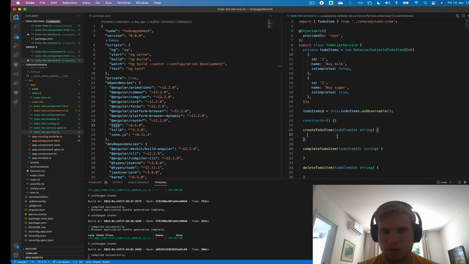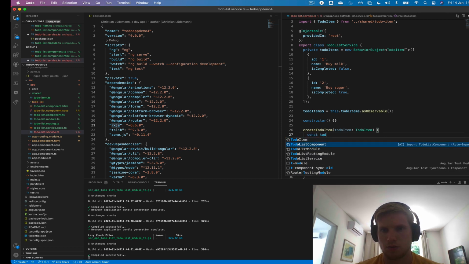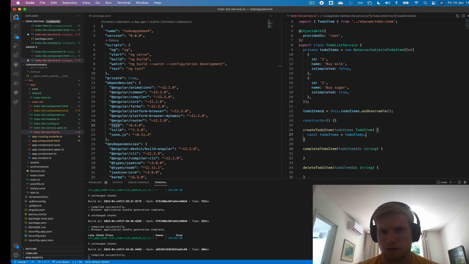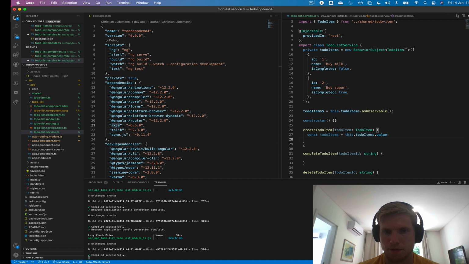So let's create a new to-do item. So it's going to be a to-do item, and it's going to come in here. That's going to be added to the list here. So basically, it's going to be like to-do items, and we're going to get the values here. And then we're going to just add the values to the new item at the end. So that's going to be to-do items dot next, and then we're going to use a spread operator to take the existing stuff and include the new to-do item.